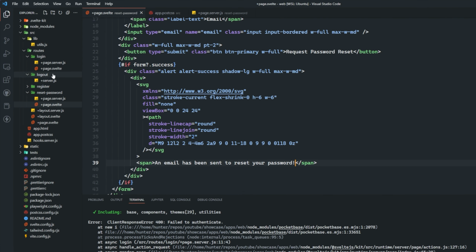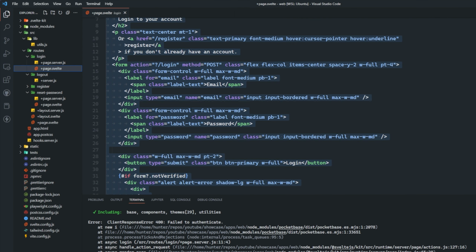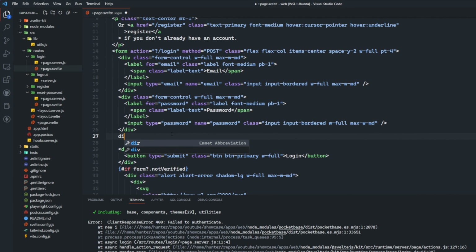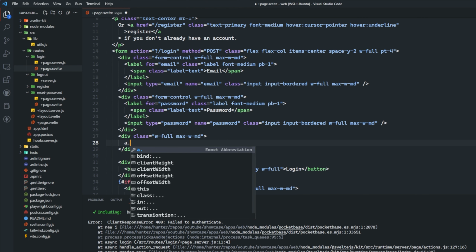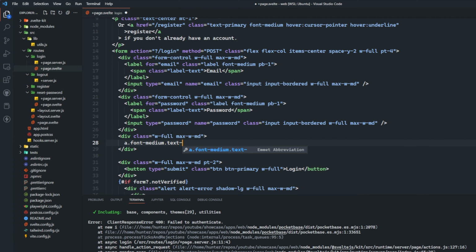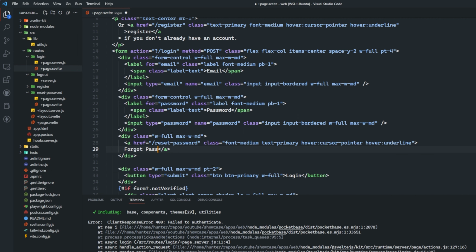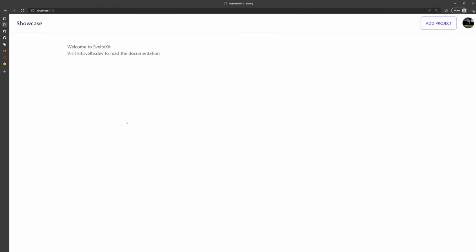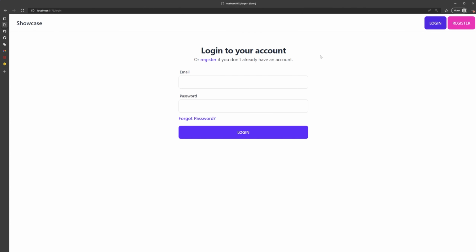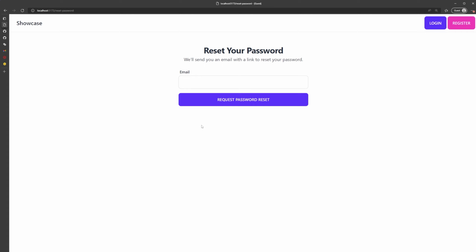So let's go back into our login form and then we'll put this underneath of password here. So above the button, we'll set up another div with a width full, max width of medium. And we'll just add an A tag here and we'll make the font a bit bigger, the primary color, and we'll say hover cursor pointer. And it'll take us to reset password. And I'll actually do hover underline as well. And then I'm going to say forgot password. And then they'll click that and it'll take them to the reset password page. So let's log out now. And then now we can see that we have this forgot password link we can click and it takes us to the reset password page.